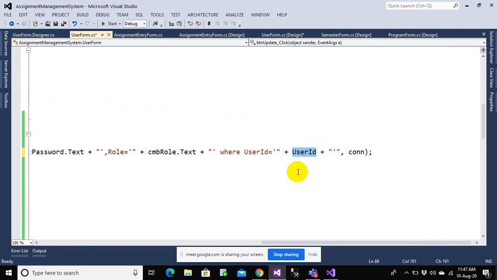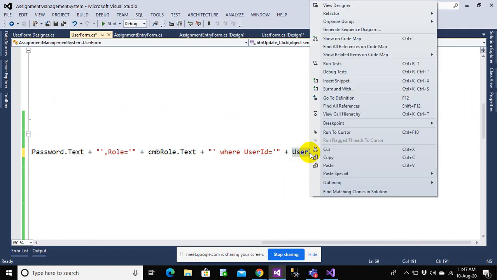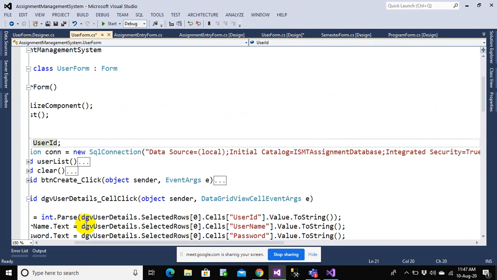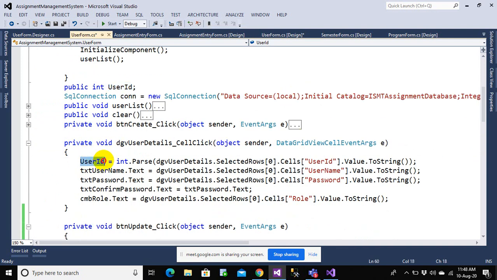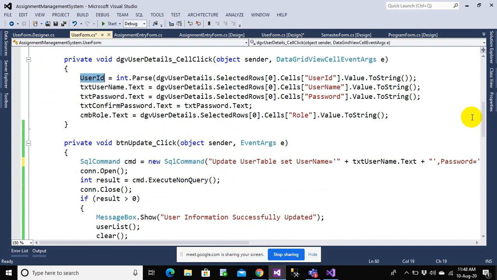You might think, where is this user ID coming from? You can simply right click and go to definition, and you can see the user ID is coming from here, and the user ID is assigned a value through here. That means if you click on the data grid view, the user ID is applied some value, and that user ID is retrieved to make an update operation here.